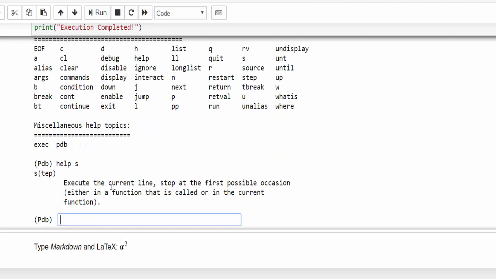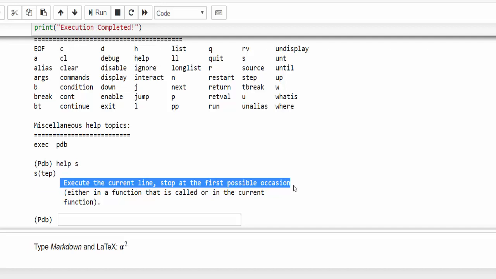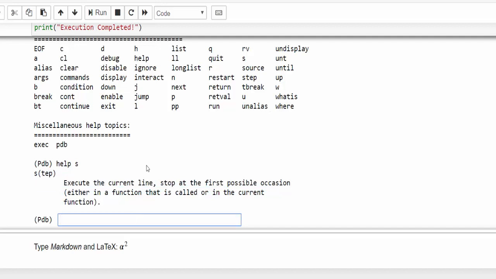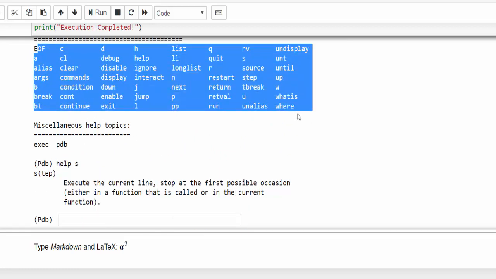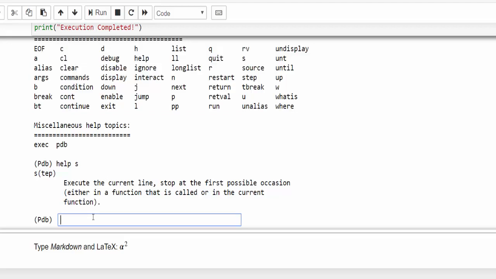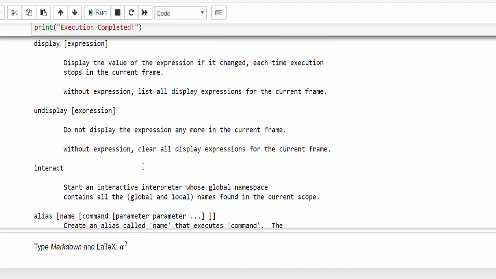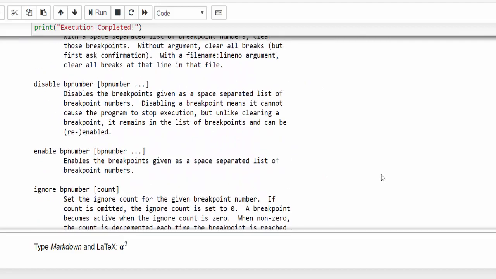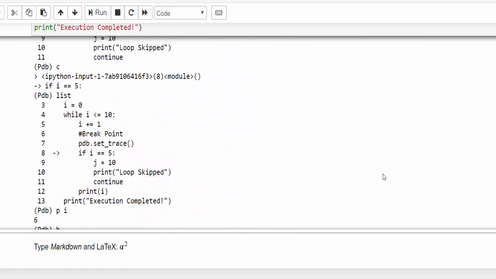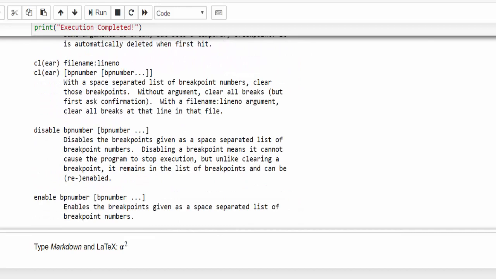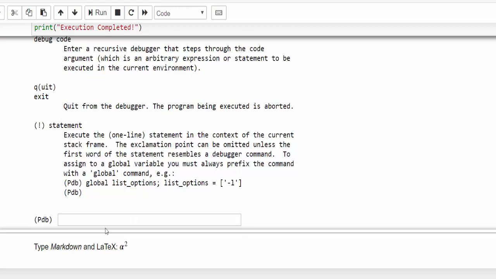s is to execute the current line and stop at the first possible occasion. Like that you can use these keywords and learn a lot. If you want to display the full summary of all the commands, for that you can use help pdb. See here, all the commands documentation came here. You can glance at it one by one for better clarity.